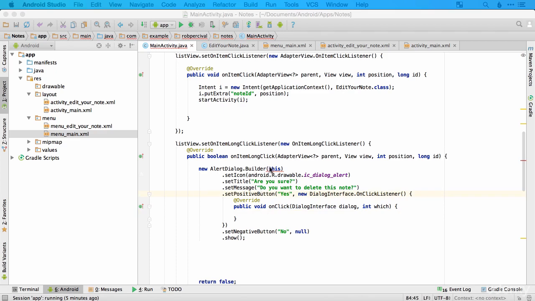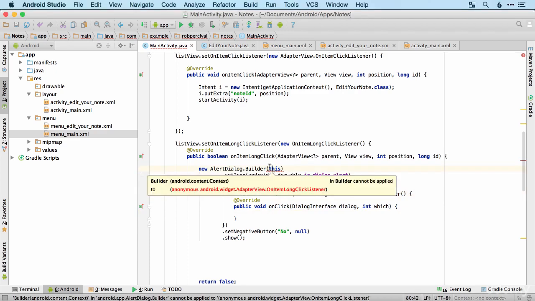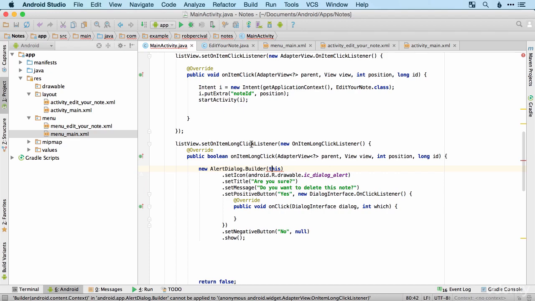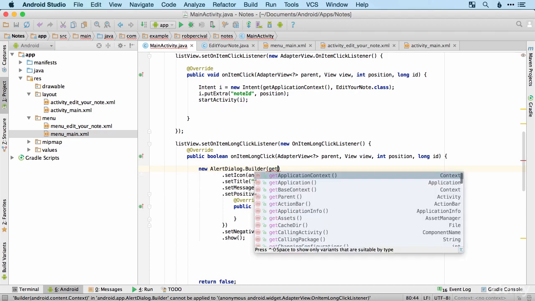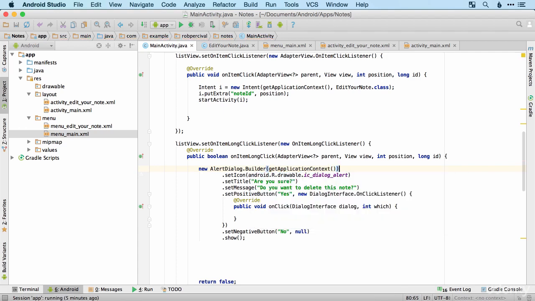Ah yes, and we do have an issue here. In this case, this refers to the item long click listener, which is not what we want. We want the app context. So we have to specify that explicitly there using getApplicationContext.